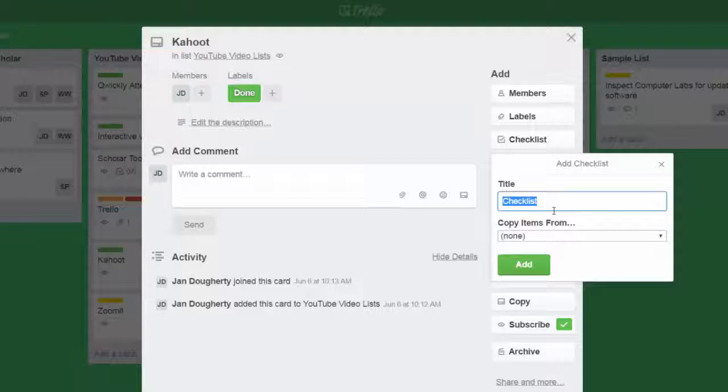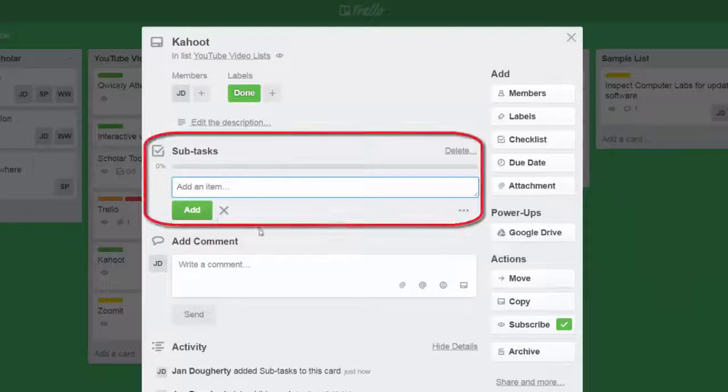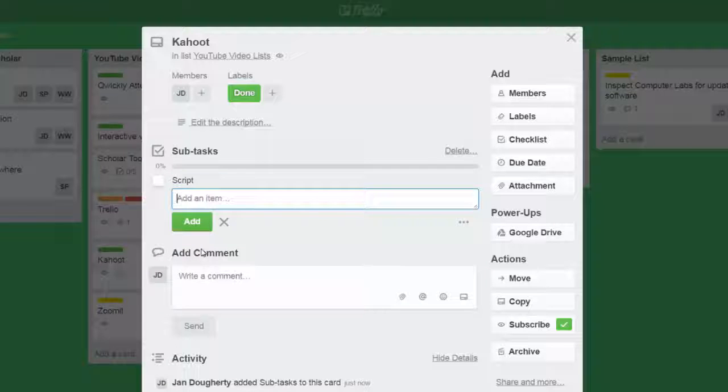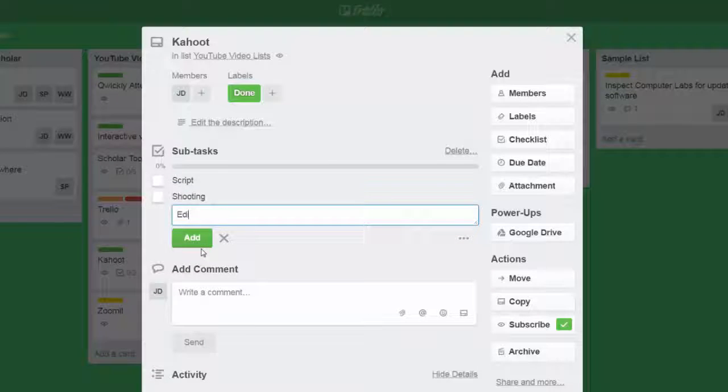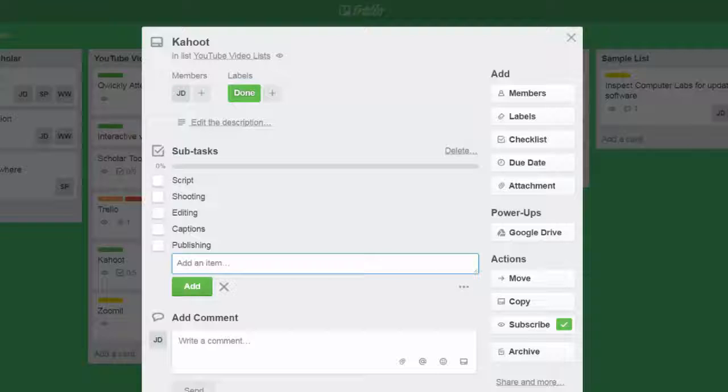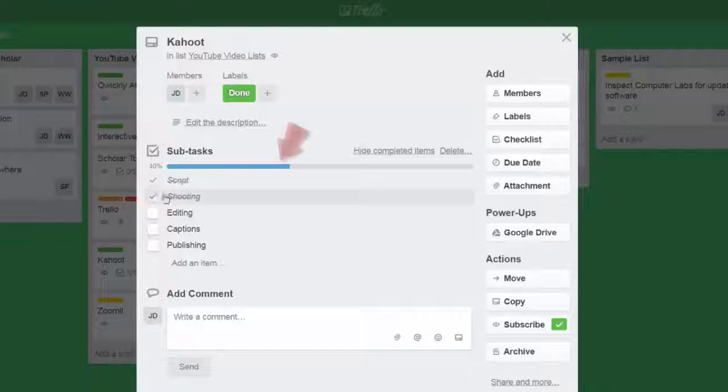You'll be able to give that checklist a name. I'll call this Subtasks. And it'll create the checklist on the card. From here, I can add each individual subtask, such as script, shooting, editing, captions, and publishing. Once I complete a task, say, once I write the script and finish shooting, I can check off items on the checklist and see my progress on the progress bar above it.